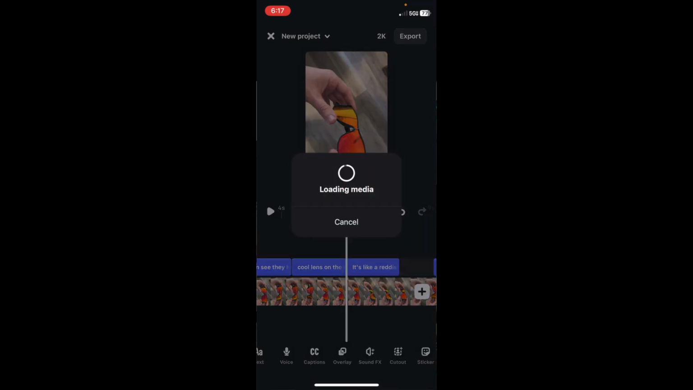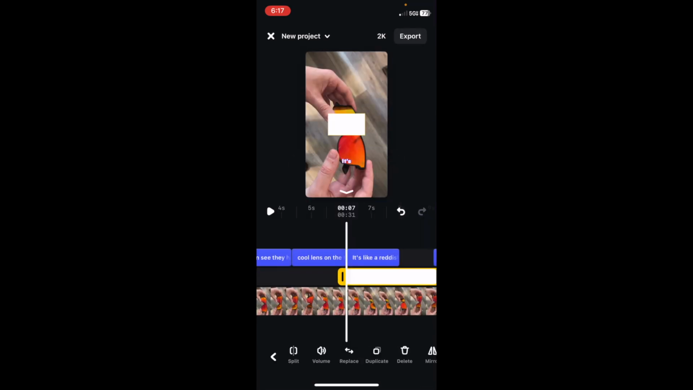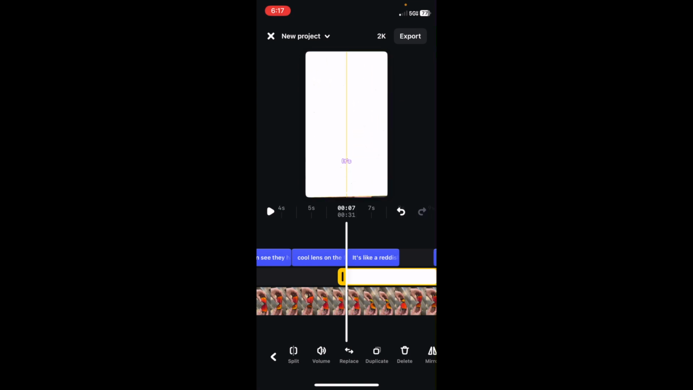Then you have overlay. So if you want to overlay something, you can move it around. You could rotate it. I'm doing this with my fingers, so that's pretty cool.